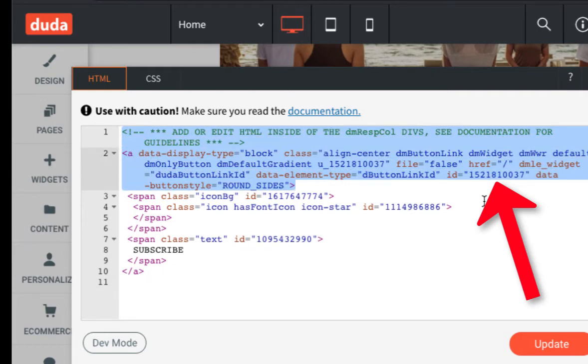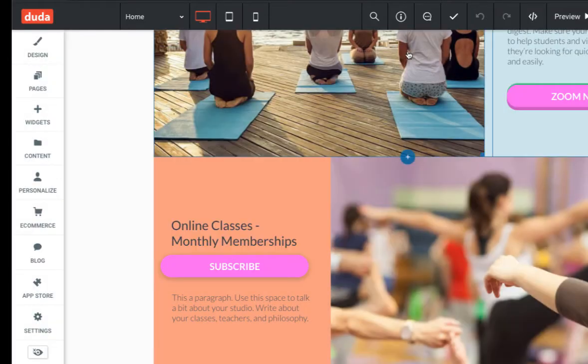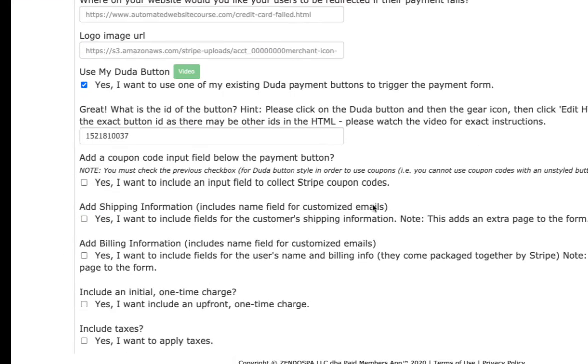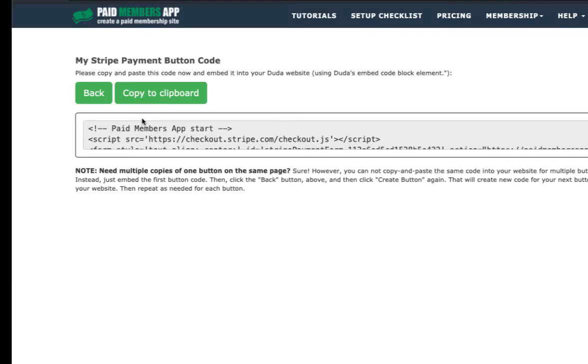And at the very end of that larger block of code, it starts with an A tag here. And it's right here, this ID, it'll look like a number. It's really a string, but it looks like a number. And you just copy that. I'm going to close this. And that's all we need, just that one number, which is a unique ID of that button. And then click Create Button, and that'll create the button code.